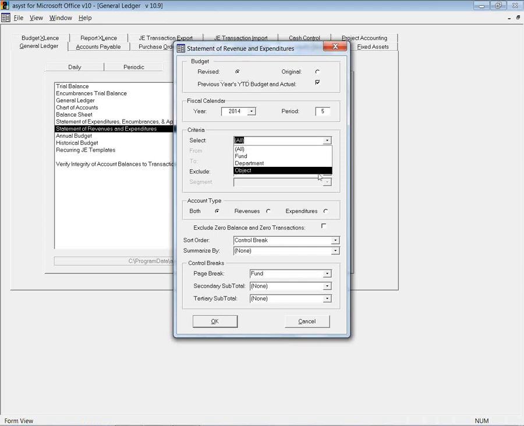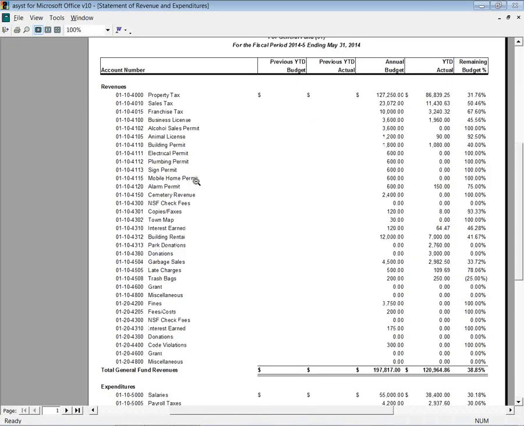And as I mentioned, once you define your chart of accounts, you can slice out maybe just the general fund or a range of funds. I can include and exclude. And it's going to take you right to the screen where you can see the percent remaining.